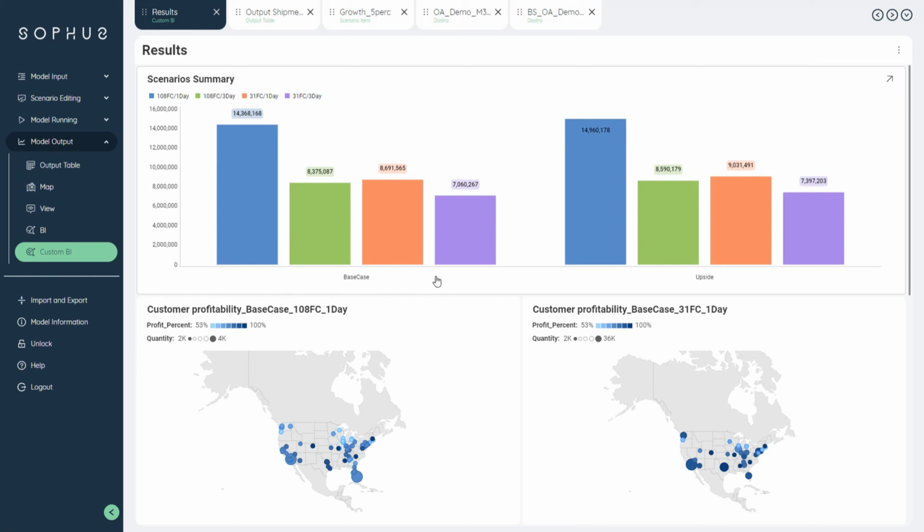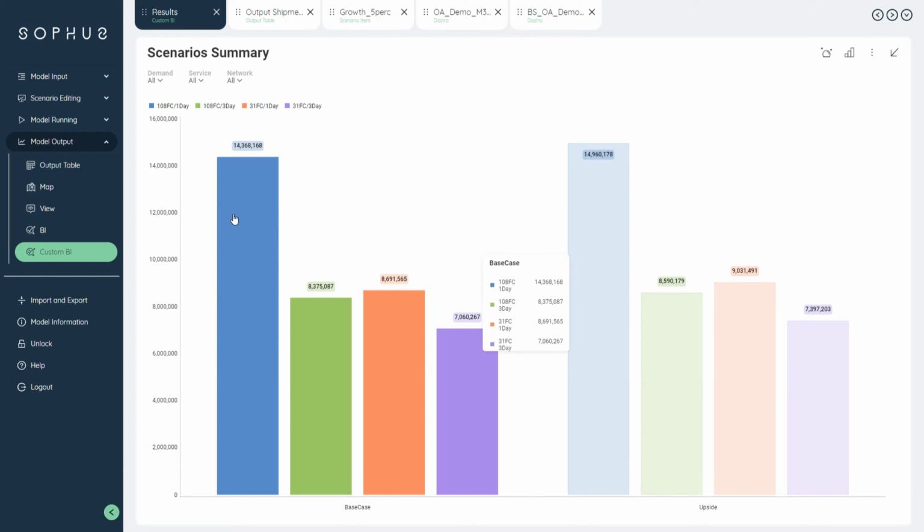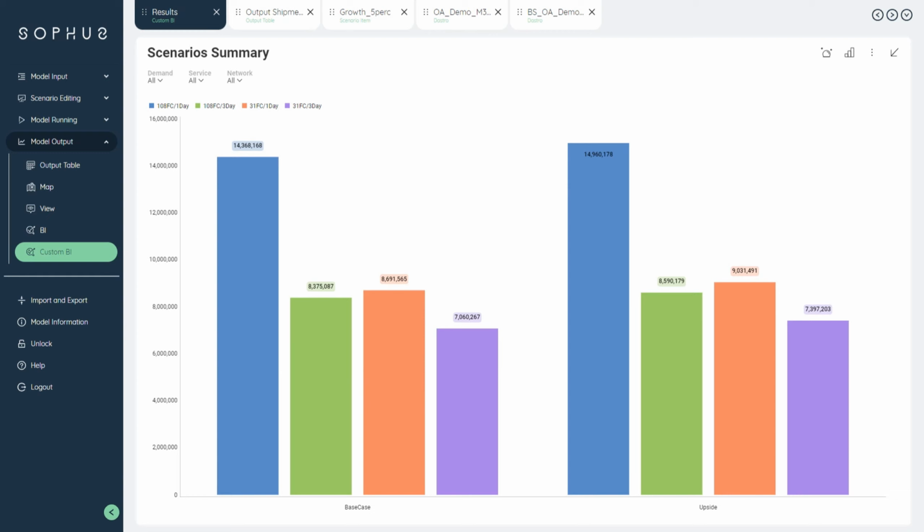Firstly, we can see a bar chart that compares the total transportation cost between the scenarios. In the baseline, the total cost is $14.4 million in the whole year. When relaxing the service level to 3 days, the cost reduces to $8.4 million, which is about 40% saving. Next, if we reduce the number of destinations from 108 to 31, we can also see a similar reduction in the cost. Finally, if we combine both changes, we get a compound effect with some extra savings, which is about 50% of the original cost.